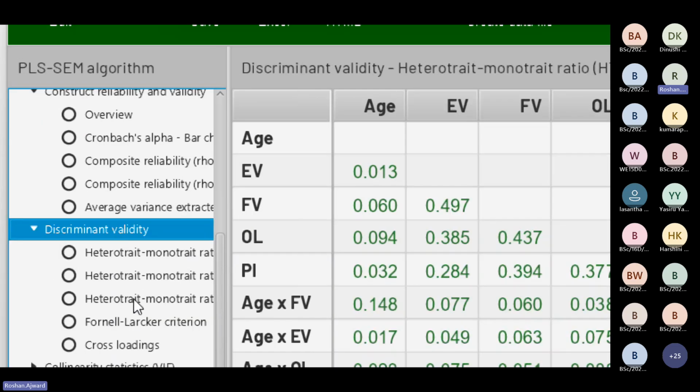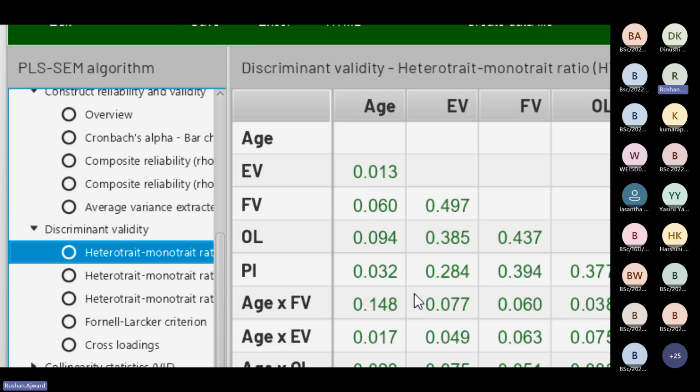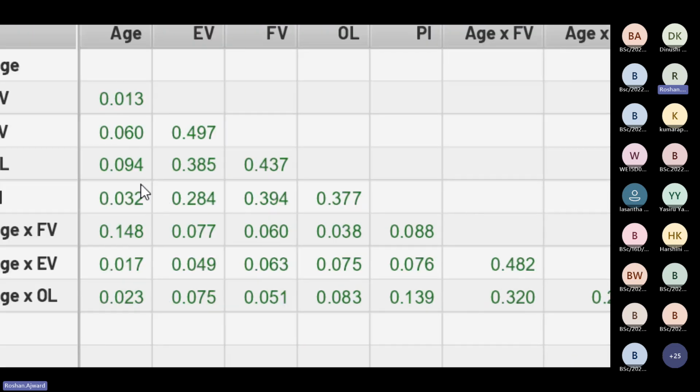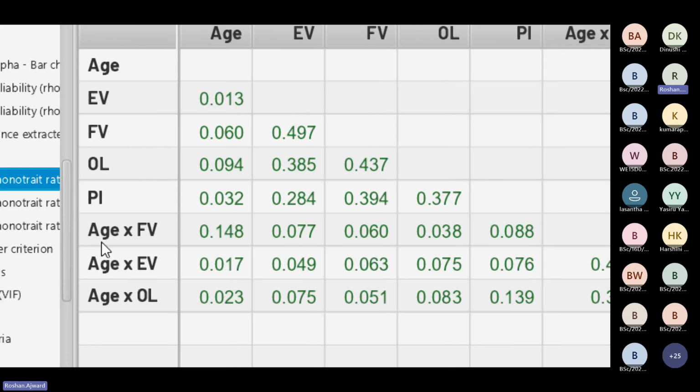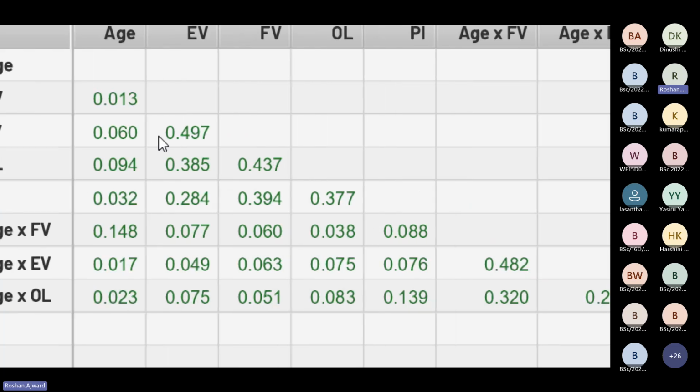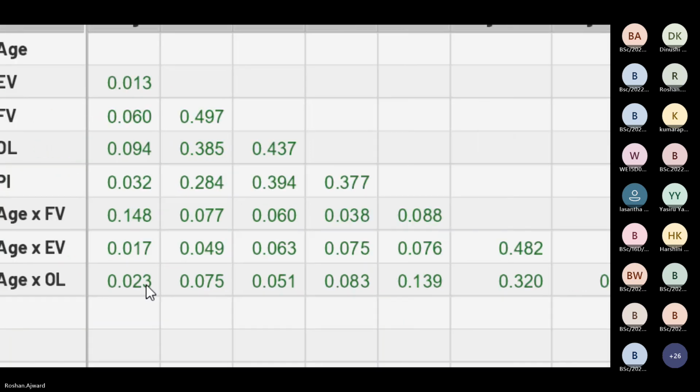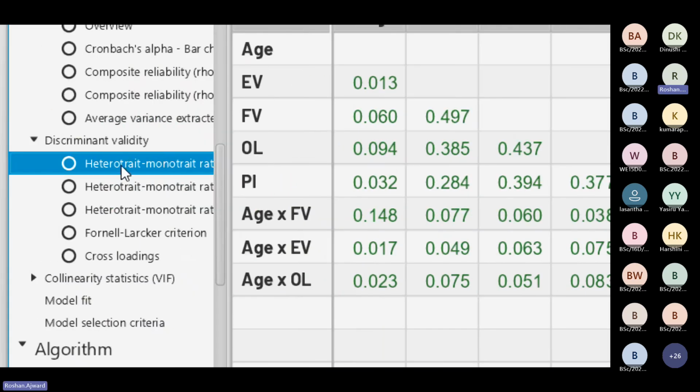Under discriminant validity, you can start with the heterotrait-monotrait ratio, HTMT ratio. So I'm going to go over there. And here I don't see any issue. Now you can see this is the interaction. Okay, these are three interactions. Age is interacting with functional value. Age is interacting with emotional value. So these are the independent variables which we'll be looking at. These are called the interactive terms, the moderation terms, the moderating variables. There are three because we have three moderations. So in all cases, you can see it's less than 0.85. So that's also fine. Discriminant validity, HTMT is the standard.